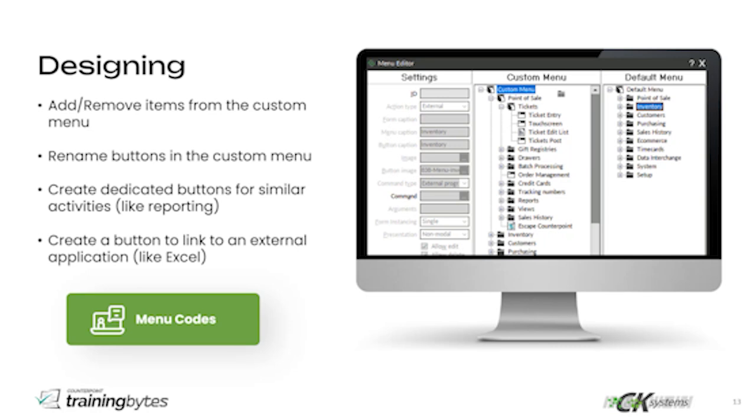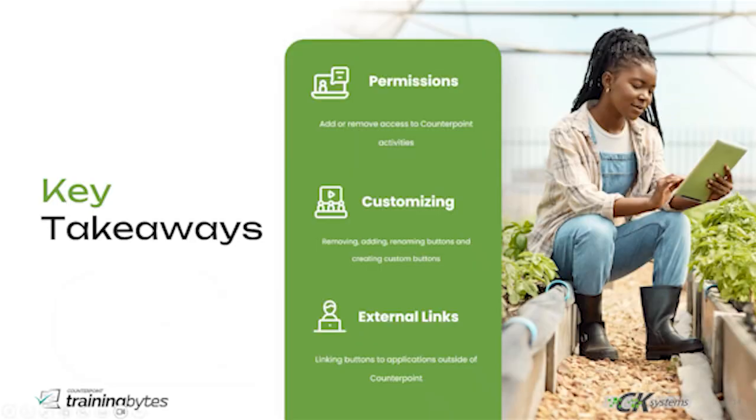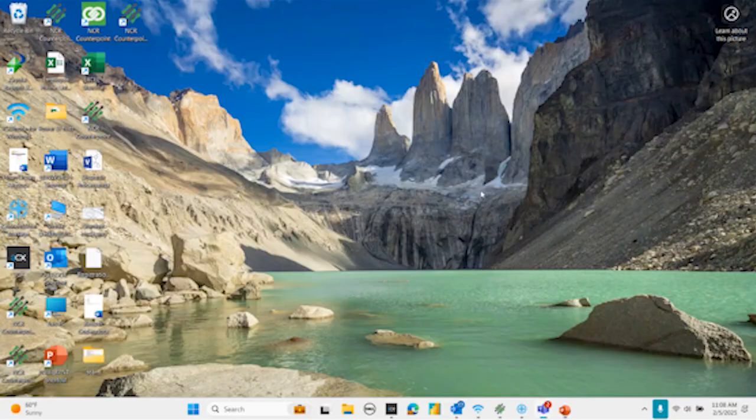Within the menu code, you can design. So under Custom Menu, you could add or remove items. You could rename buttons. You could create dedicated buttons for dedicated activity like reporting. And you can create buttons to link to an external application. And we're going to look at all of that right now. So I'm just going to minimize this and let's go into the software.